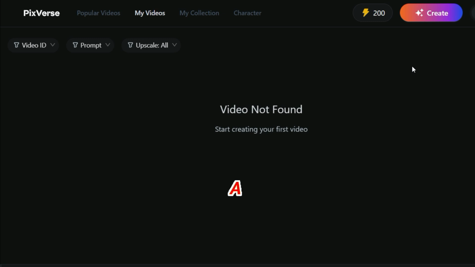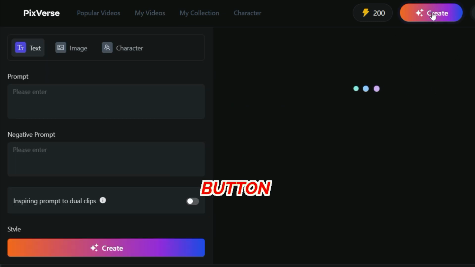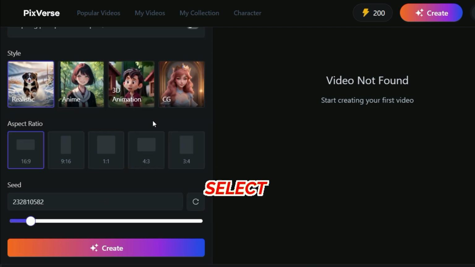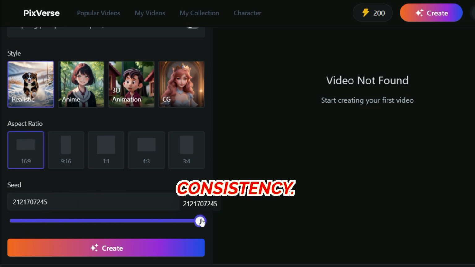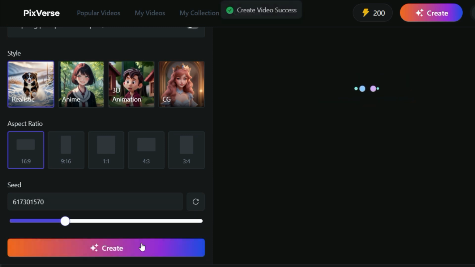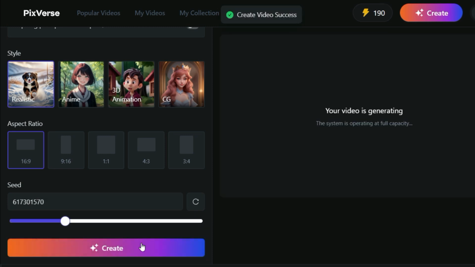To start generating a video, simply click the Create button. For generating a video with a text prompt, head to the Text to Video tab. Write your prompt, select a style and aspect ratio. Then choose a seed number for consistency. You can either type a value or randomly pick one. Press Create and wait for the result. And after getting the result, download it.